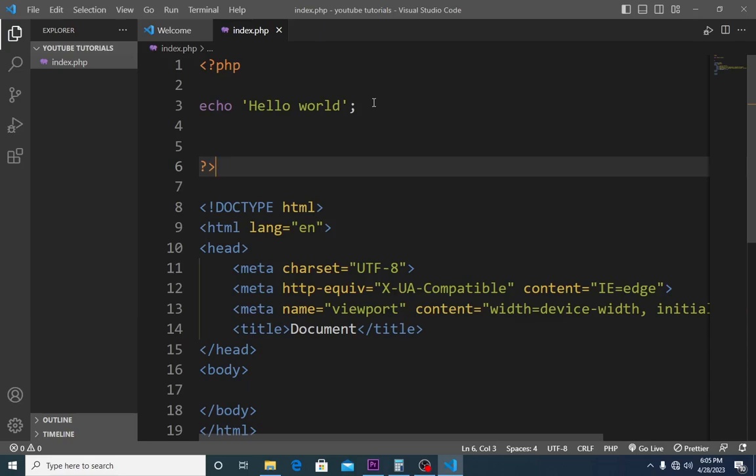But if you know that you are still going to write another language under it, like HTML, JavaScript, CSS, it is advisable you close your tag. I think with this little explanation, you should understand what I'm trying to say.